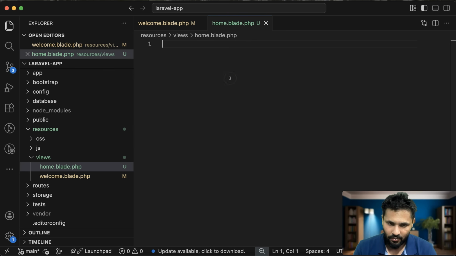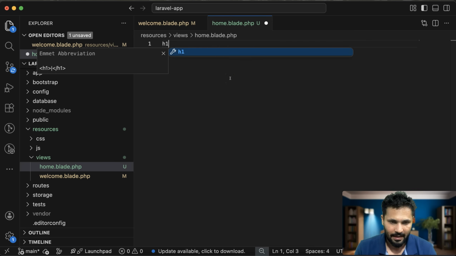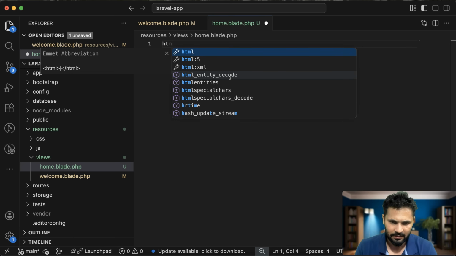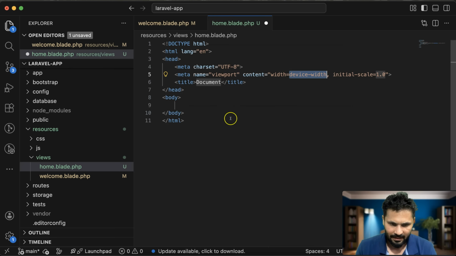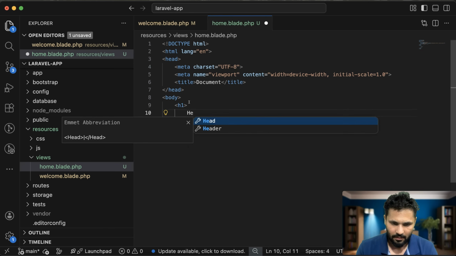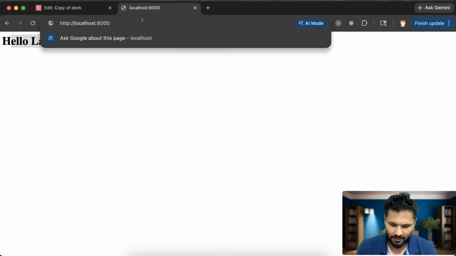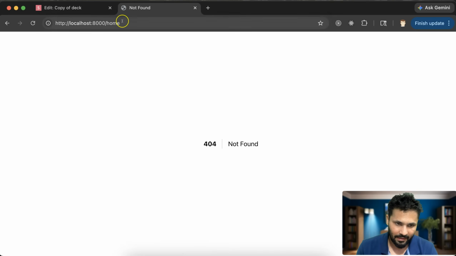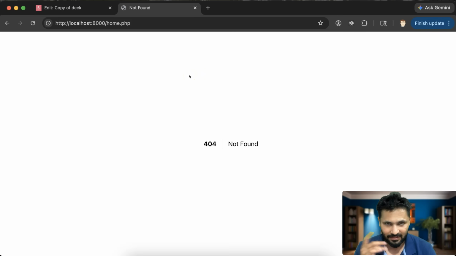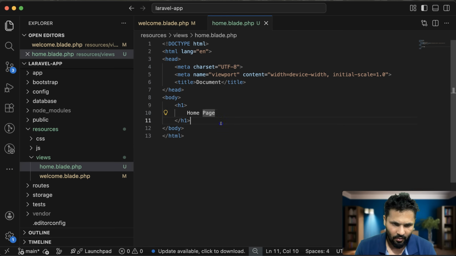So this is the way you can create your new file, and let me add something there. Let me create some basic HTML like this, and there let's take an h1 tag, and I'm putting, let's say, home page. So how can I access this page? Maybe you think that if I put home in the URL, then we can access home.php or home.blade.php. It will not work because this is not how Laravel works. You have to define routes if you want to access any view file. So how can we define that?